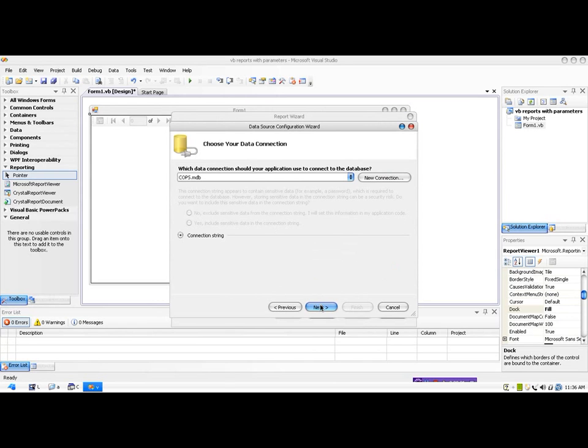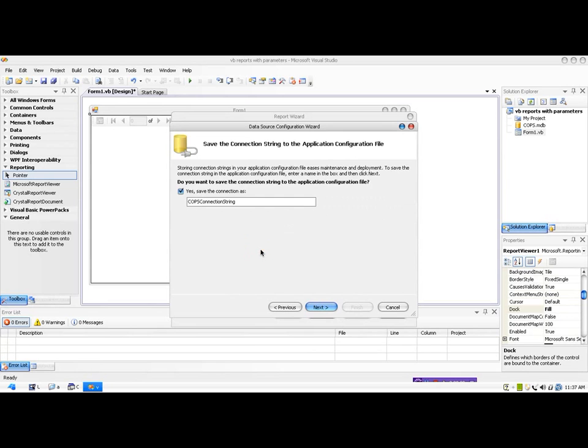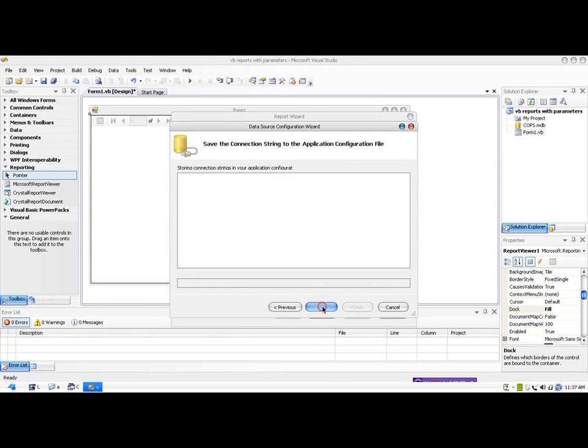Right, let's again click next, choose data connection, and it's asking, the database file is outside our project file, whether we need it to copy to our projects that we are working with in Visual Basic. So I'm going to say yes, so it will make a copy of the database, so it will be really easy for me to move the projects. The connection string name has been given, let's say next, right?